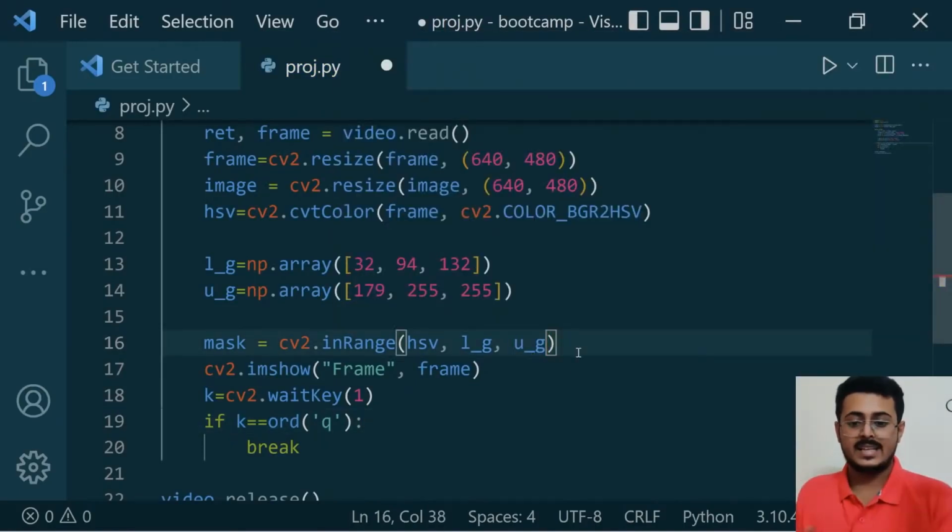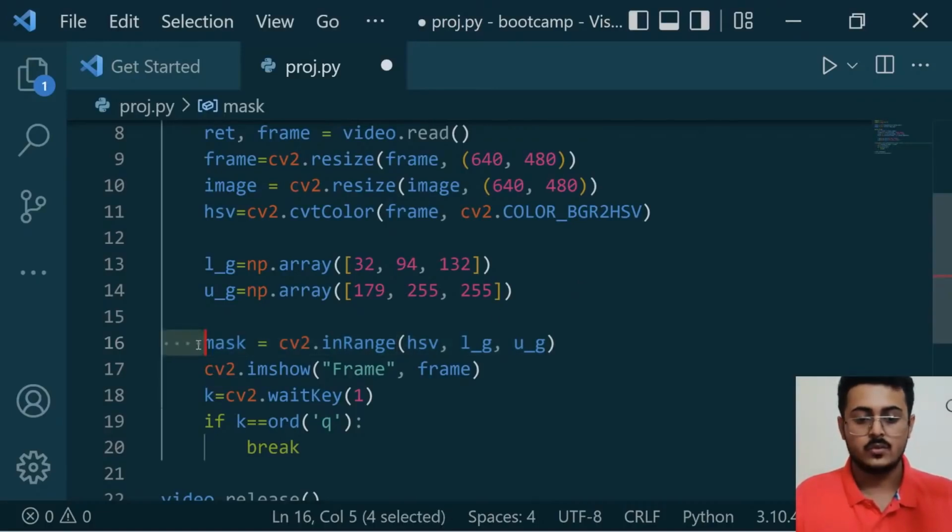So what I've done right now is, like I said, you need to create a mask. Okay. Have you guys understood why we need to create a mask? Please let me know, guys.